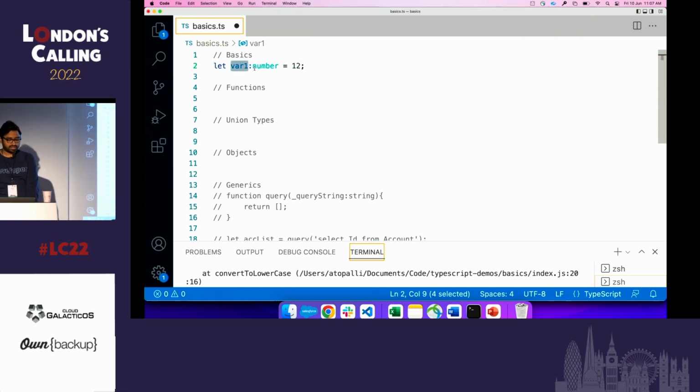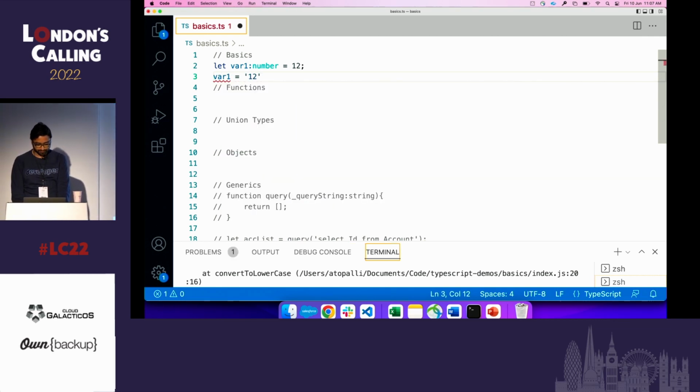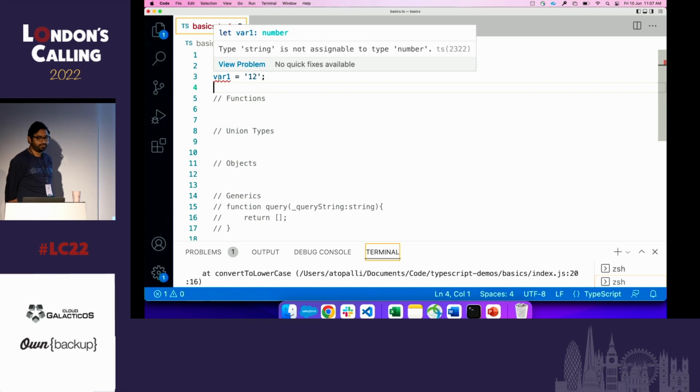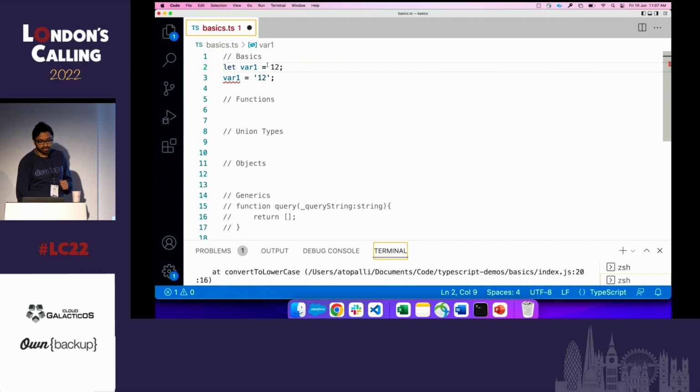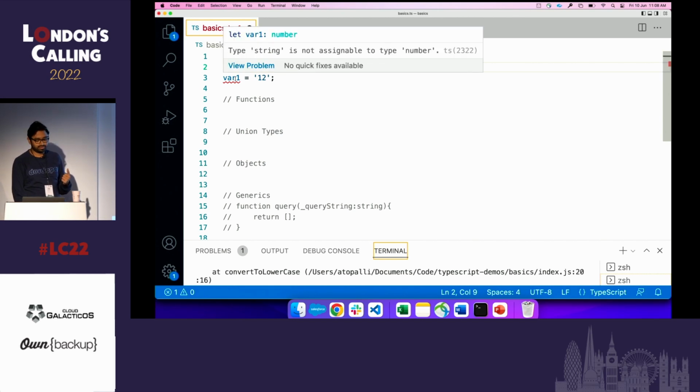So now that I've initialized a variable to a number, what happens if I assign it a string? You can see TypeScript shows me right there that string is not assignable to a number. Now, that's not all. What if I assign a different data type? It still shows me an error because TypeScript can infer data types on its own. Because I initialized a variable to a number, it's going to assume it's going to be a number throughout. So later on in the code, if I try to assign a string to it, it's going to throw an error. So that way, you can define data types and make sure you're using the same data type consistently all over your code.